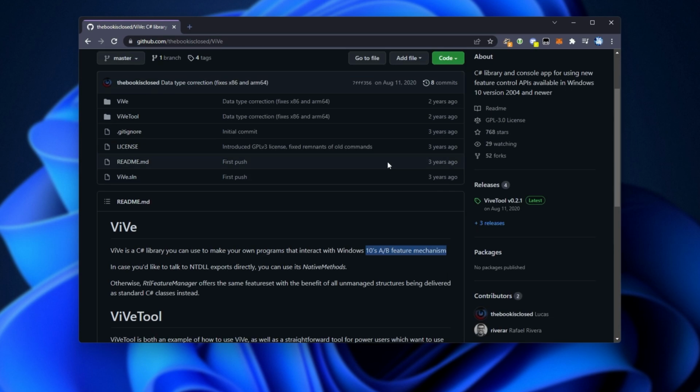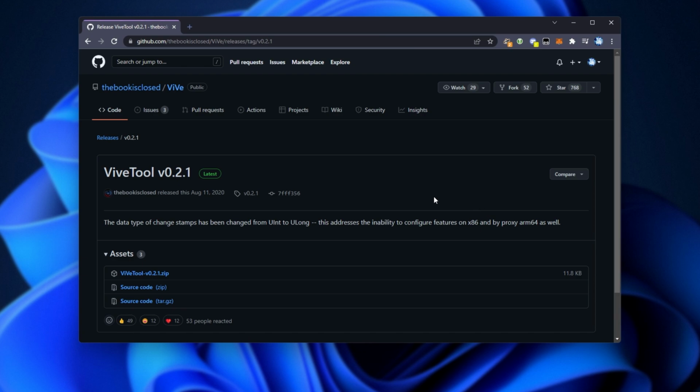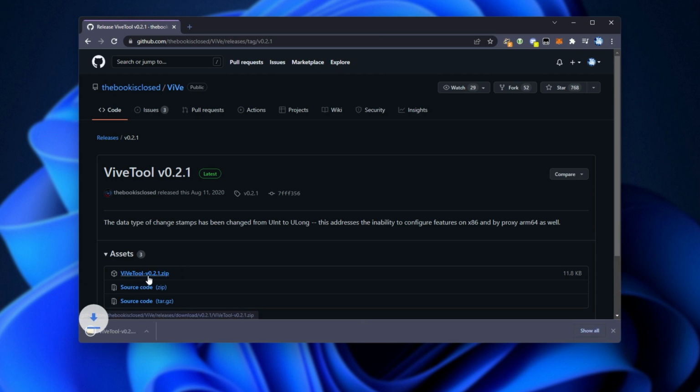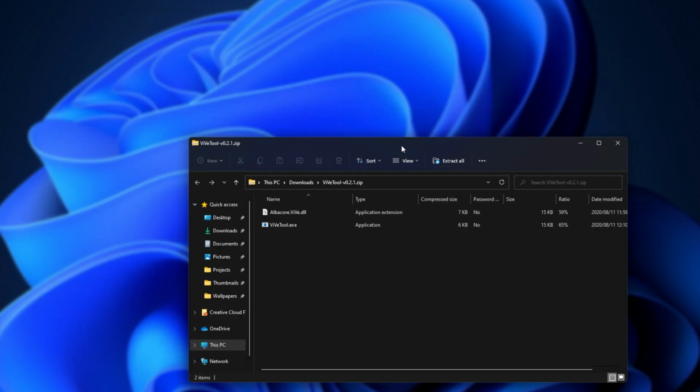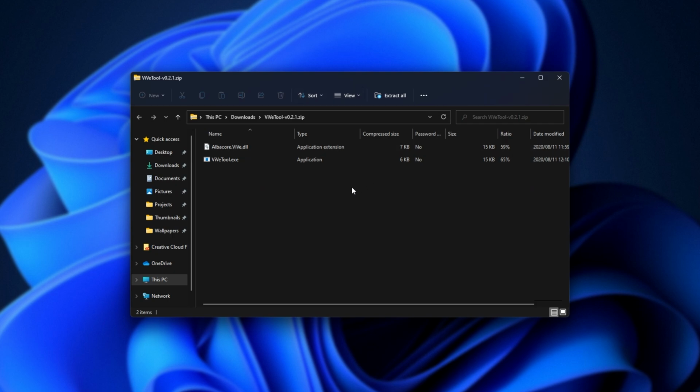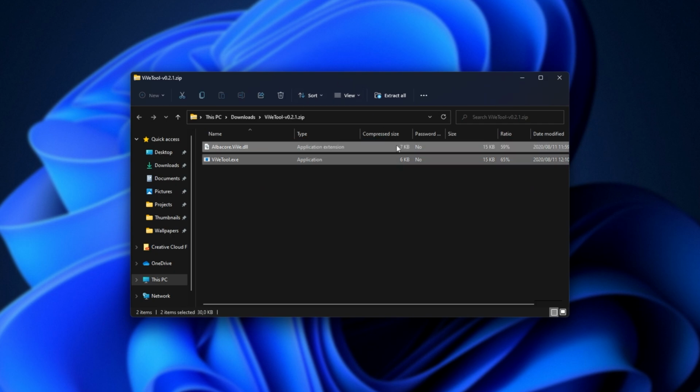So I'll head across to the GitHub page, linked down below, and click the latest button on the right-hand side, or releases, and look for the latest release. Then simply click the zip at the very top over here, ViVeTool v0.2.1.zip. I don't think this will change for quite some time, and I'll open up the zip in the Windows File Explorer. And as you can see, there's no tabs, there's nothing exciting. There's just two files here.